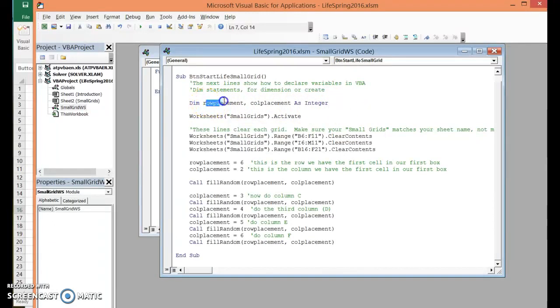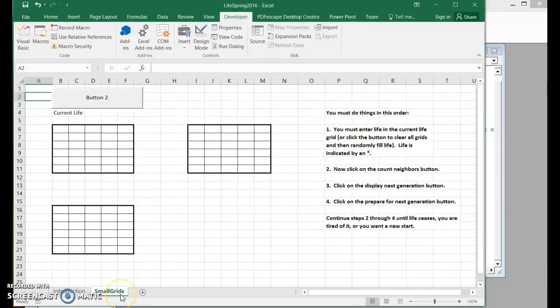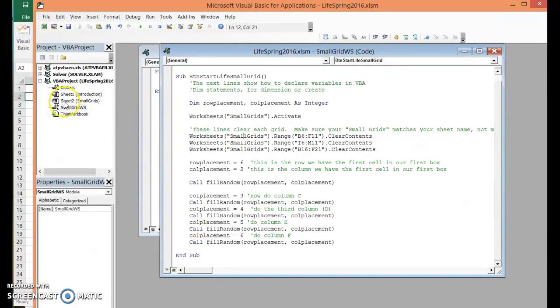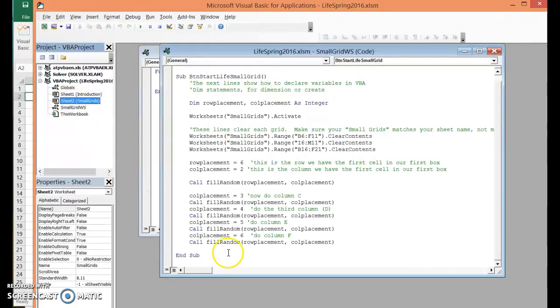Again, what I call these variable names doesn't matter as long as I follow all the naming conventions. But if you name yours the same as mine, it's going to be easier to follow my code. In other words, you could have just said X and Y or R and C, and it still would have worked. The other thing here, I have this small grids in quotes multiple times here. Make sure that's exactly what yours is named over here, small grids. Otherwise, you're going to have some more problems. Or you could just say sheet 2, because that's, again, if your sheet 2 is the small grids.